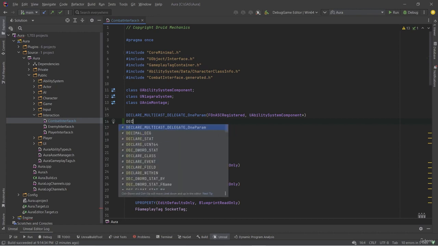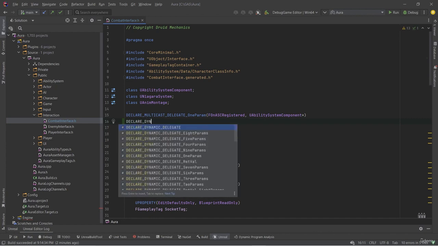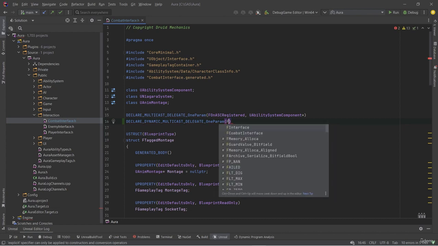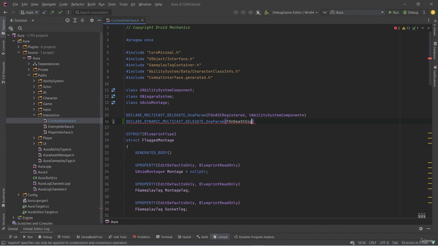So I'm going to declare it. It's going to be a dynamic multicast delegate, and it's going to have one param. I'd like it to broadcast a pointer to the dead actor that just died. And I'm going to call this FOnDeathSignature. And it'll take an AActor, and we'll call it DeadActor.